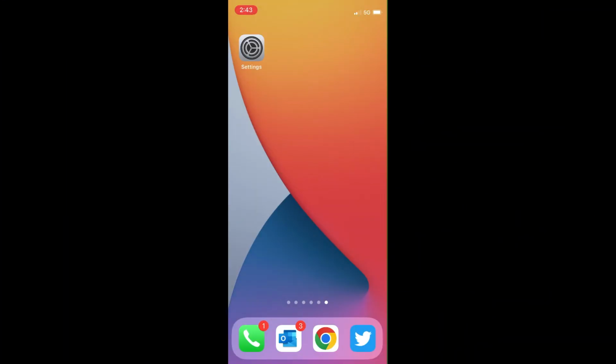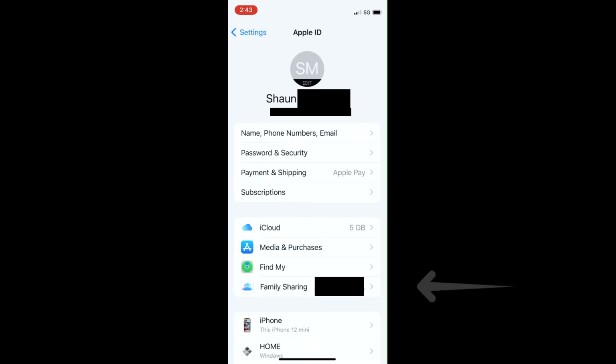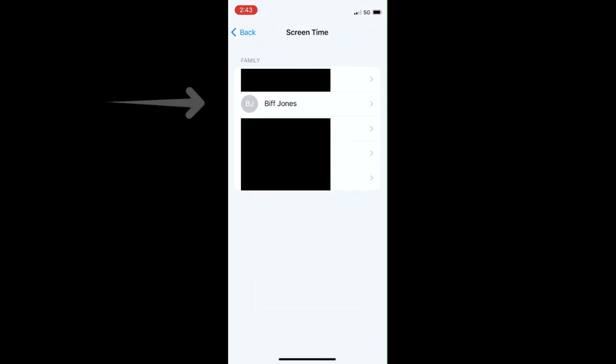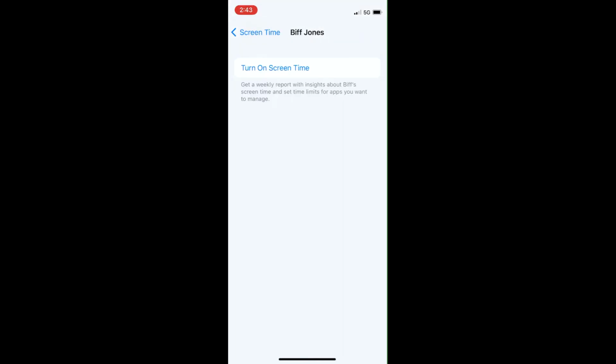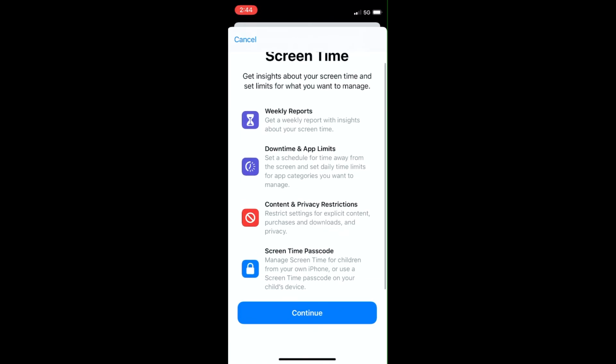On your phone, go to Settings, click on your name up top, tap on Family Sharing, scroll down until you see Screen Time, tap on that, tap on your child's name, and tap the option to turn on screen time. Here's just a quick summary of all the different things you get when you turn on screen time. Weekly reports, downtime, content restrictions, all kinds of good stuff, and we'll cover all this.